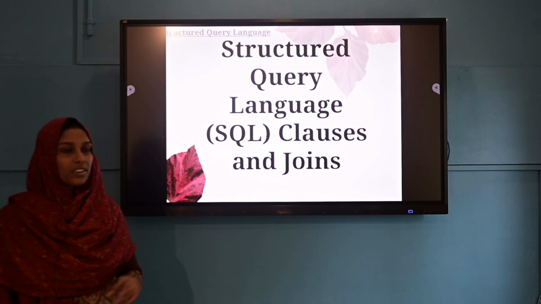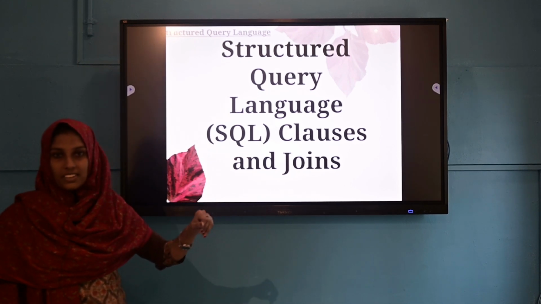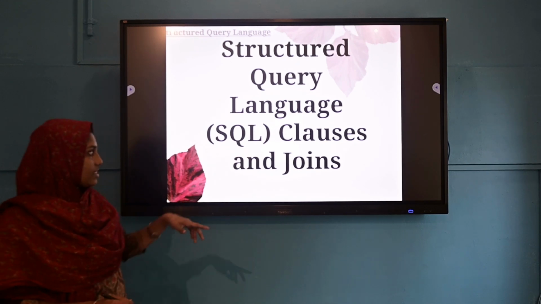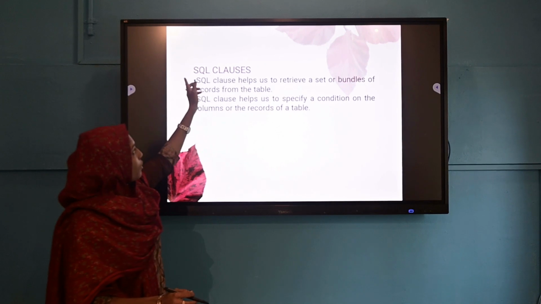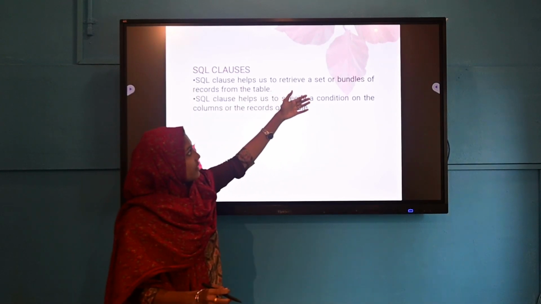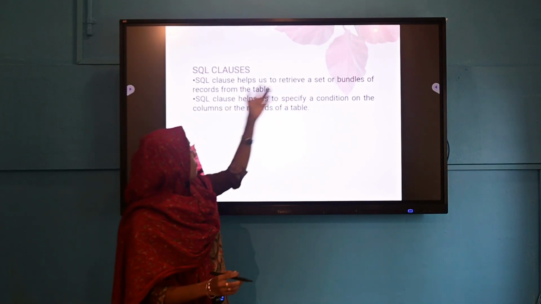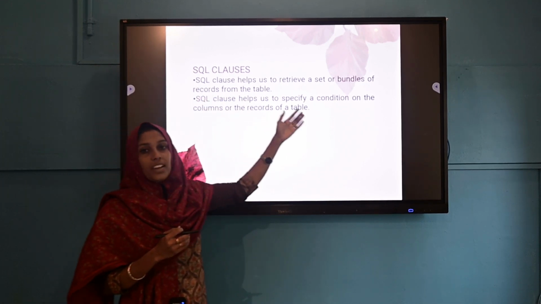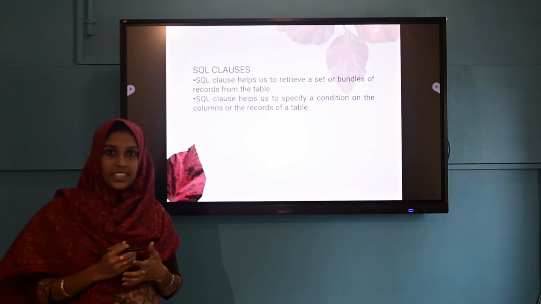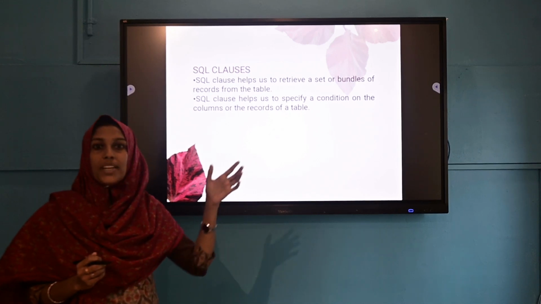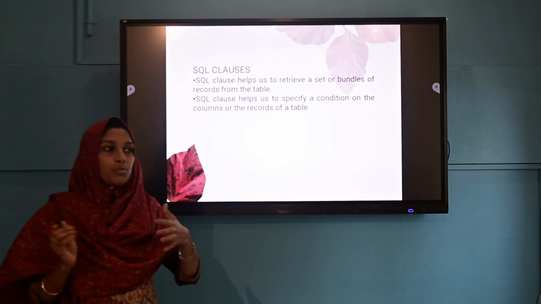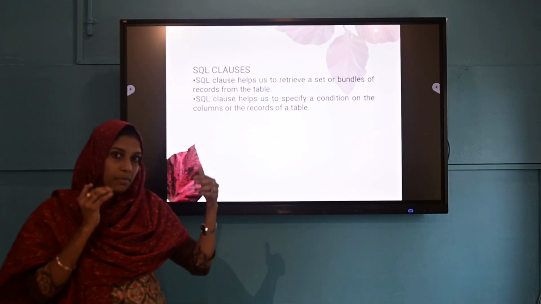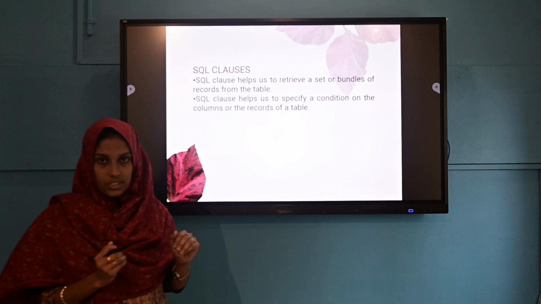Today we have discussed SQL clauses and joins, structured query language, clauses and joins. First we discuss the clauses. Clauses help to retrieve a set or bunch of data from a table based on some specific conditions. From a huge table, with thousands of lines and thousands of records, if we want something special from that table, we can use the clauses.